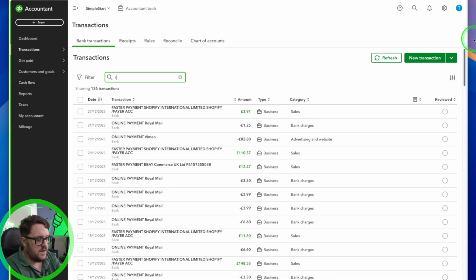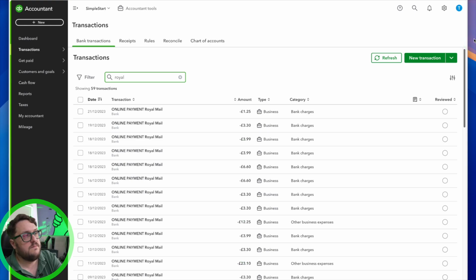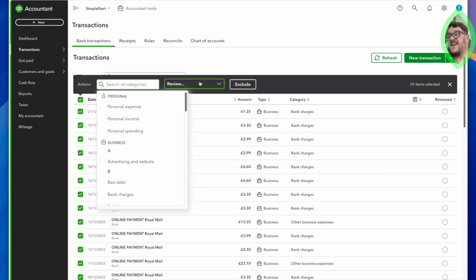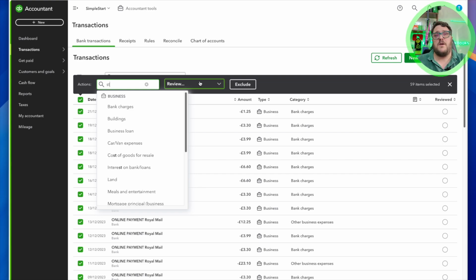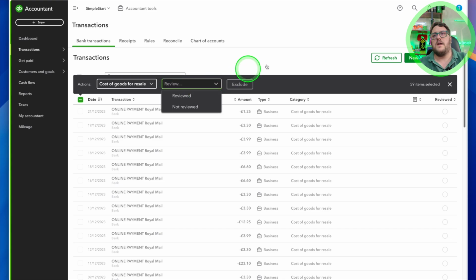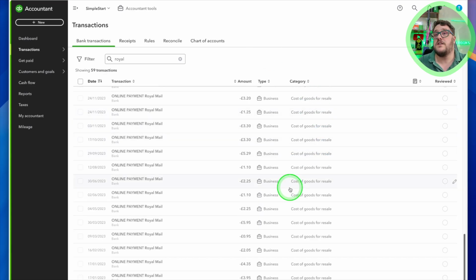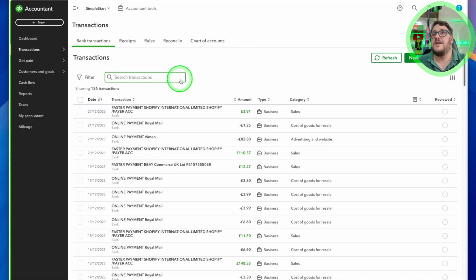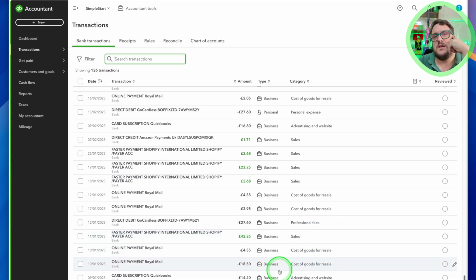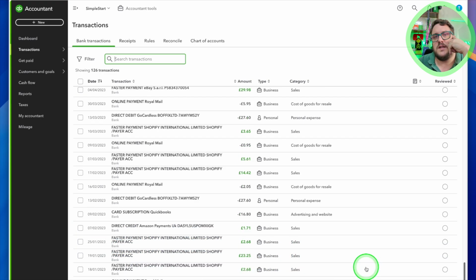But if I put Royal Mail over and I want to change them, I just click on all here, assign category, and I can add them if I need to, but maybe postage isn't here. Let's just do cost of goods for resale for this one. And I can just say done. Now every single one of those has been changed to cost of goods for resale. As quick as that. If there's any others I spot, it's my job to go through and review them, right? So I would just go through and make sure I'm happy with them. Yeah, that looks good. That looks good. Yeah, that's good. That's good.